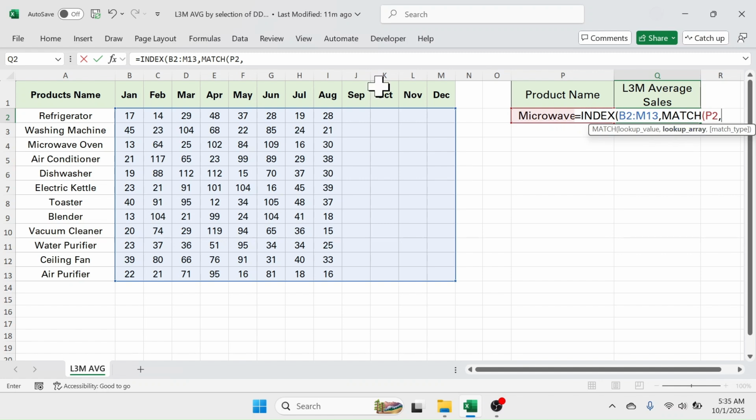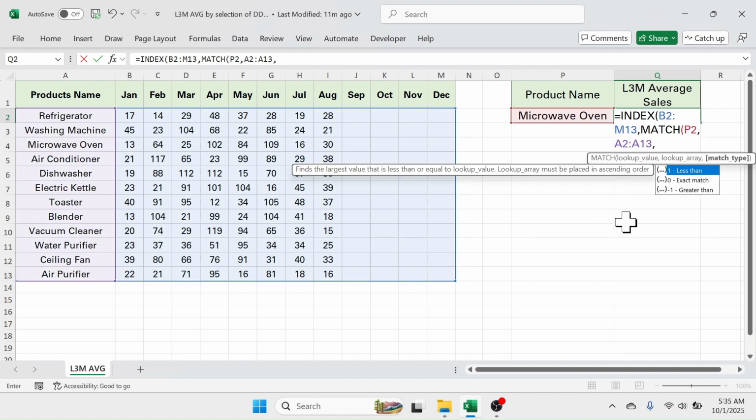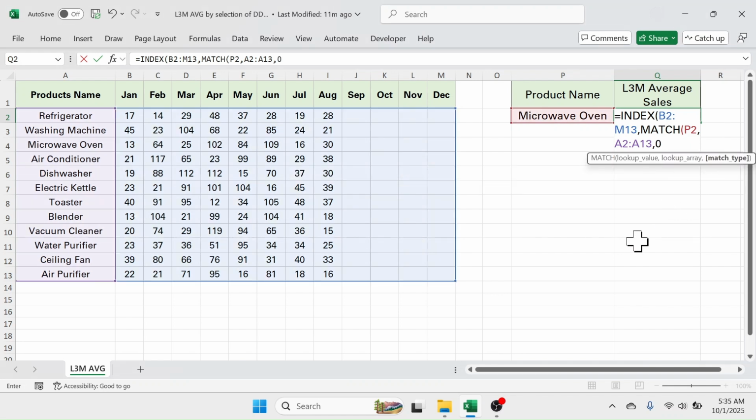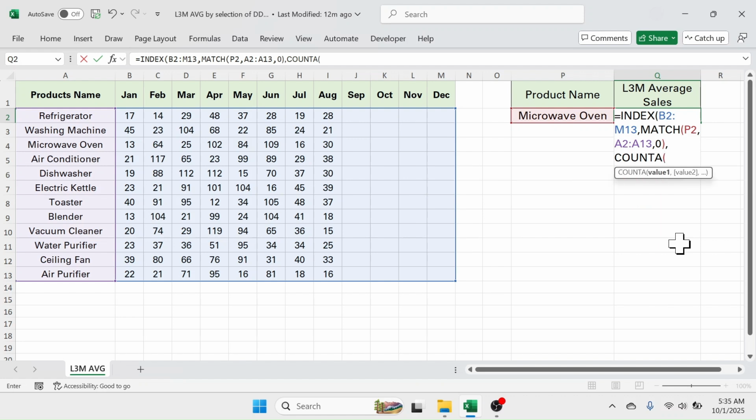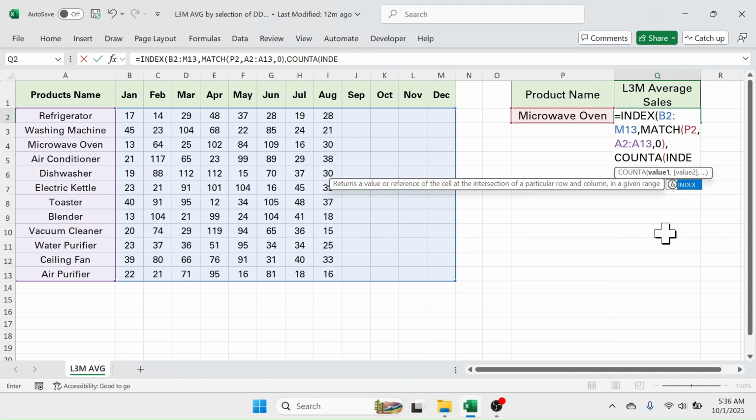In the lookup array, select the product name range of the source data table. Put a comma. In the match type, choose exact match by double clicking. Close the MATCH function. Then put a comma. In the column number parameter of the INDEX function, use the COUNTA function. Open the bracket.